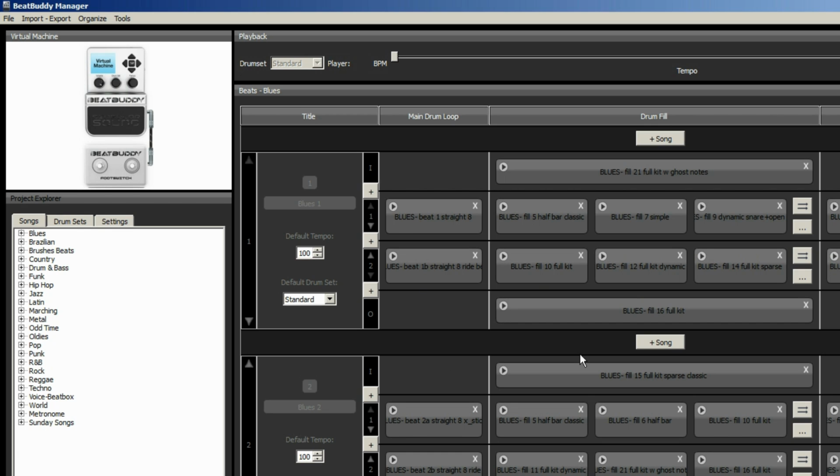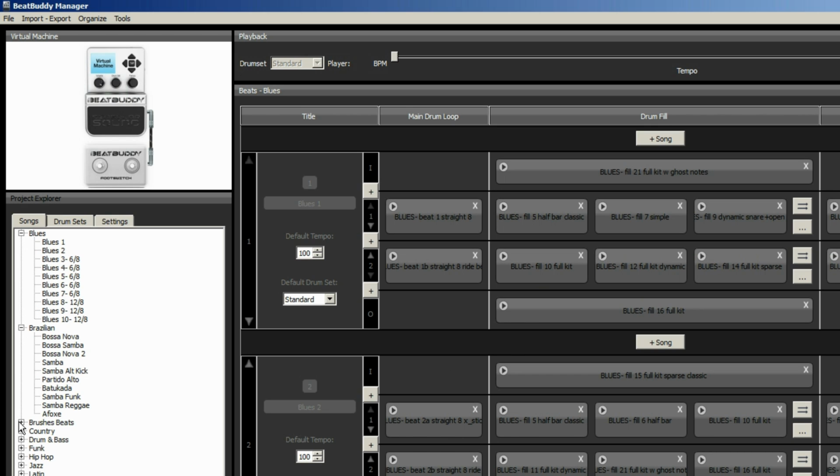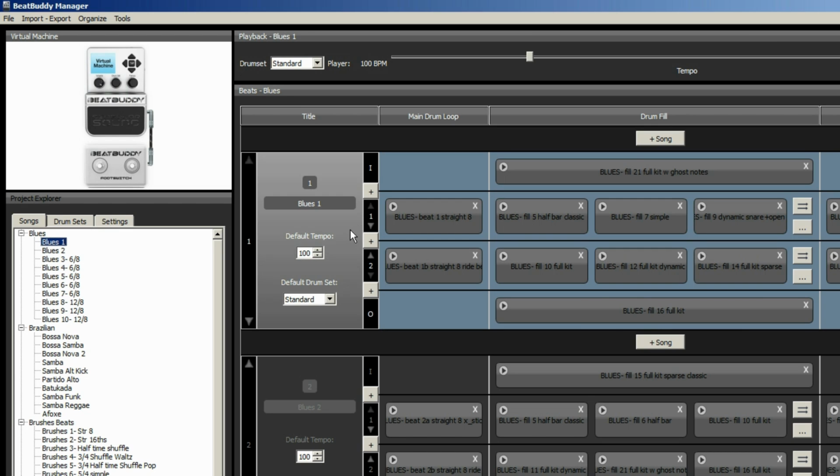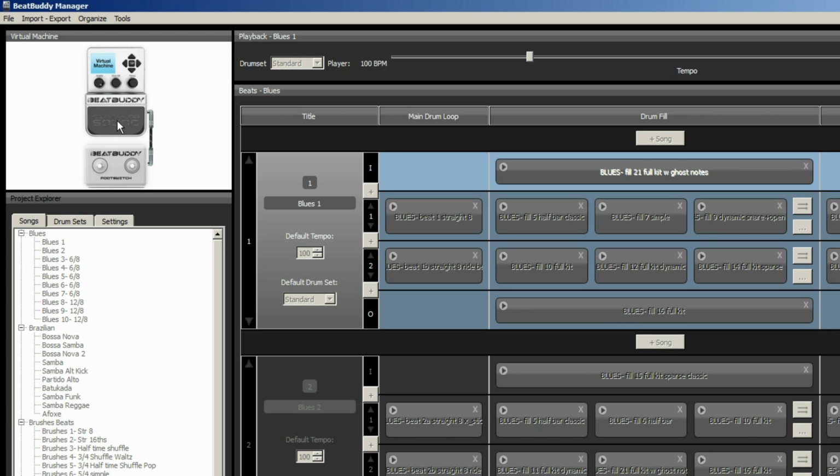We've now got all the songs in their various folders. And so you can click on them and play them. You can use the virtual pedal, just like if it was a real pedal.